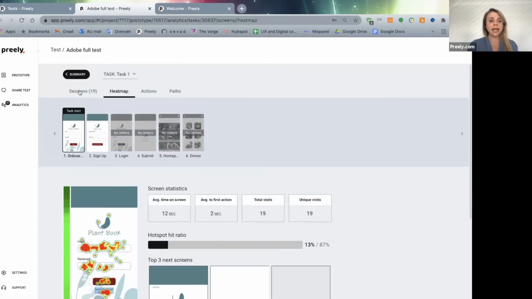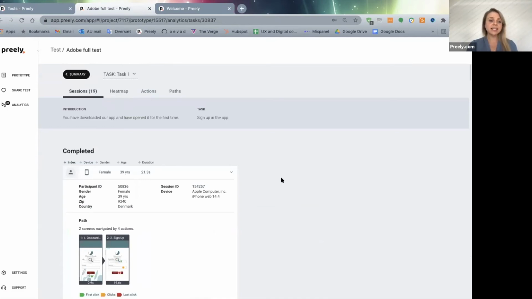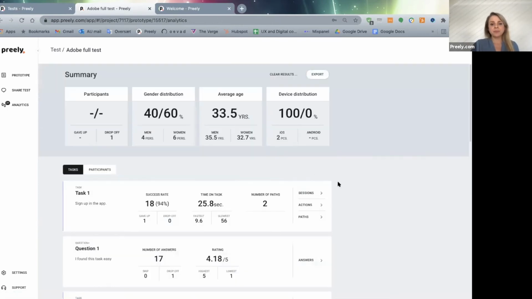So we have that. Then we have sessions, and that's actually the same as going into participants. So here we have each participant and then divided down on each task. So if you have a very complex prototype, sometimes it's nice to just be able to say, okay, I want to see this specific participant in this specific task and see how that person has interacted with the prototype as well. So that's overall what we have when it comes to performance data.